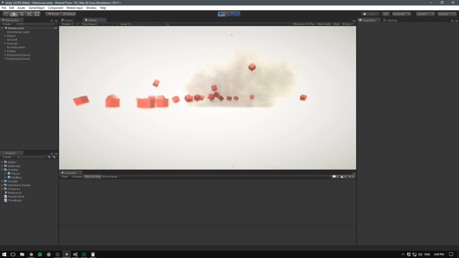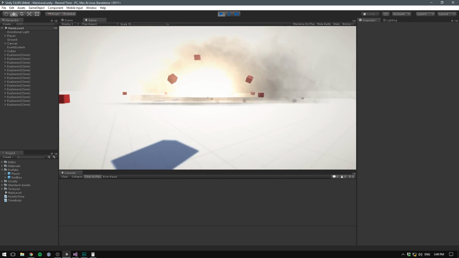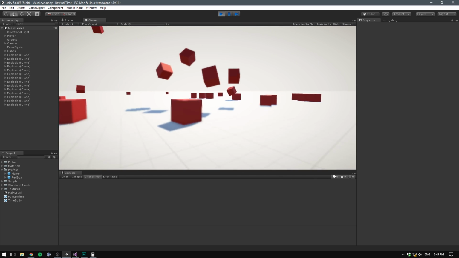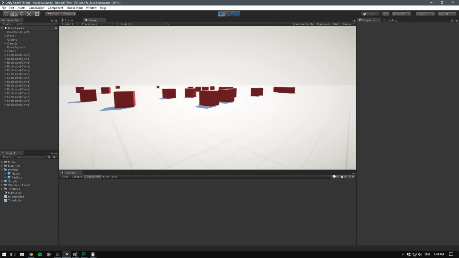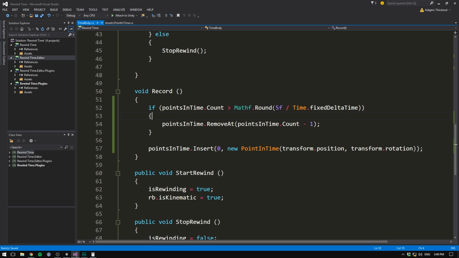So when we now save this and head into Unity and hit play, we can play around with these red cubes for about 5 seconds. And when we then start rewinding, we should see that after 5 seconds, our rewind stops, because our system has no information about what happened before. Of course, you can tweak this value in any way you want.